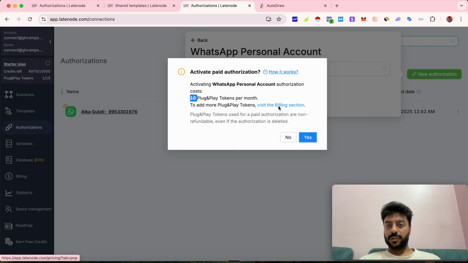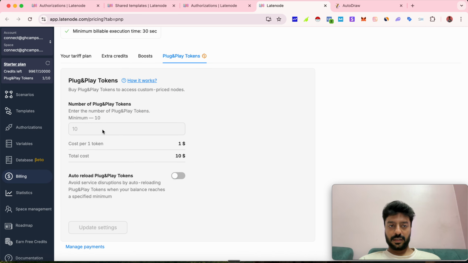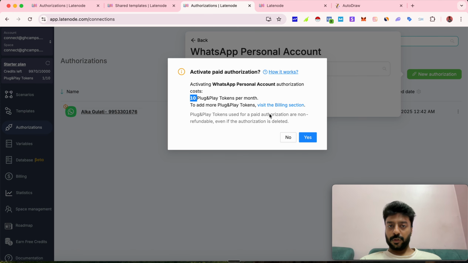You just need to click on this, and then buy tokens by visiting the billing section, where you can specify how many plug and play tokens you need to buy. Let's say I want to buy 10, so you click on 10, and you will be able to buy 10 tokens for the price of $10, as one token costs $1. After that, once you have your plug and play tokens, you click on yes, and then it will ask you to scan a QR code so that it will have access to your WhatsApp number. That's it. It's a pretty simple task.